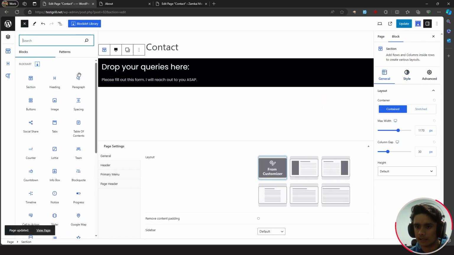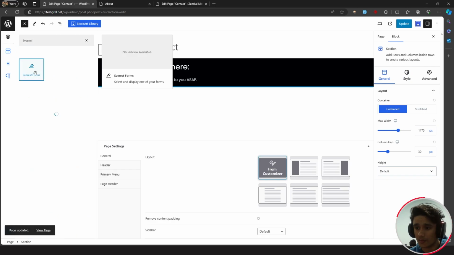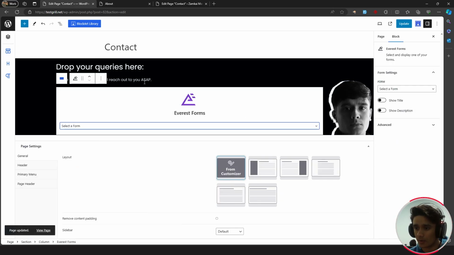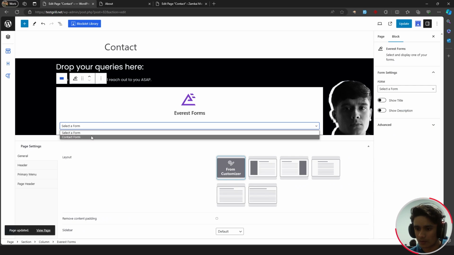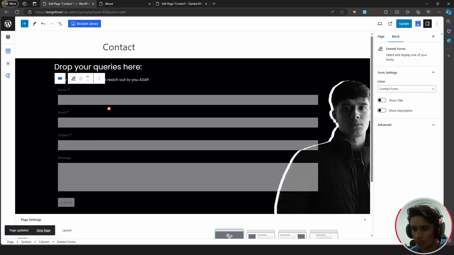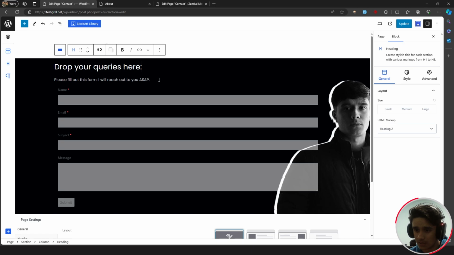So now let's go ahead and add our form within this section. Search for Everest Forms, and you'll get this block right here. Simply drag it right below, and then select your contact form, after which your contact form will be shown right here. But you can see there's an issue. The contact form is a bit too long and there is no background.